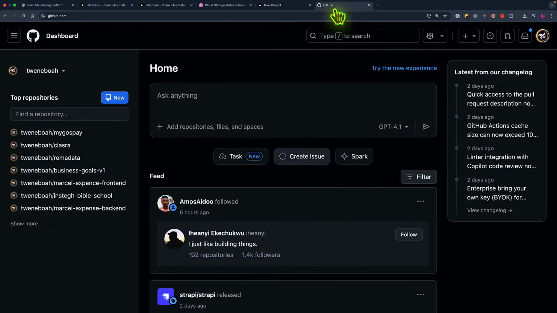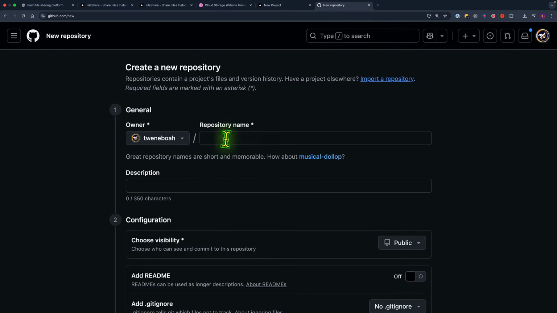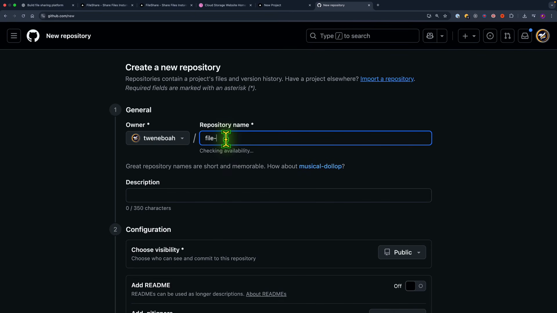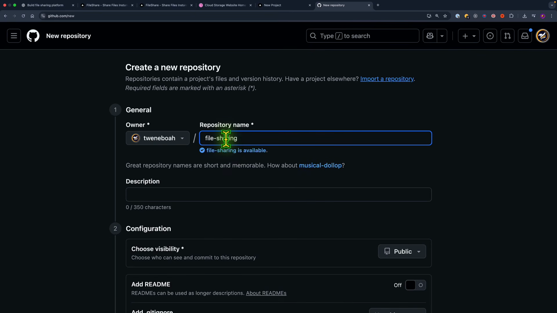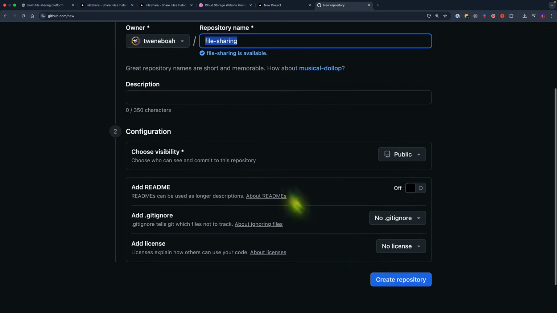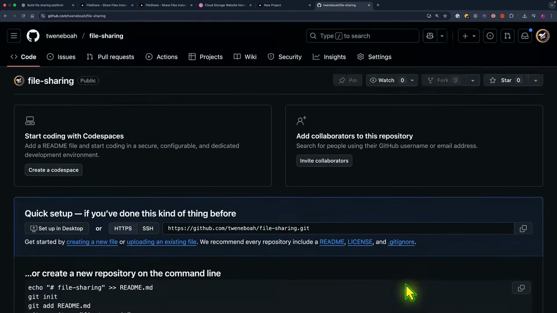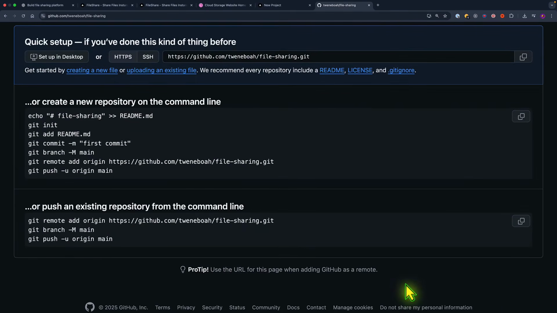After that, we are going to create what is called a repository, which is like a container that's going to hold our code on the server. So I'm going to click new here, and the name of this repository is file-sharing, and below here, click on create repository. All right, so now we are going to give this link to Cursor to push our project to the internet.